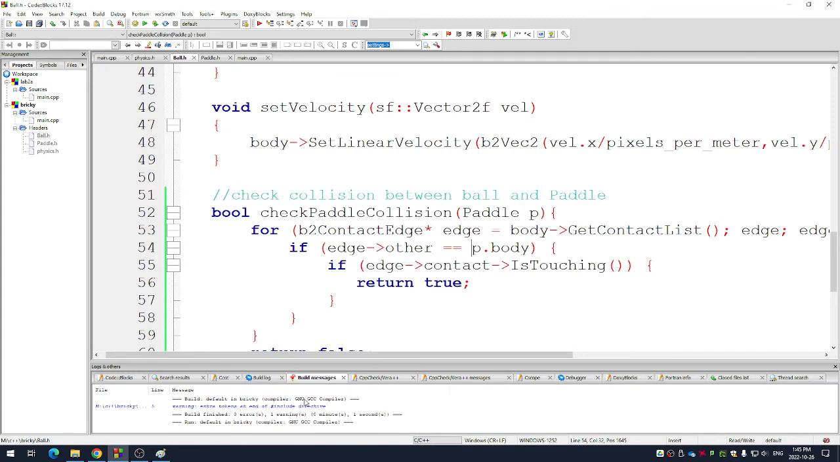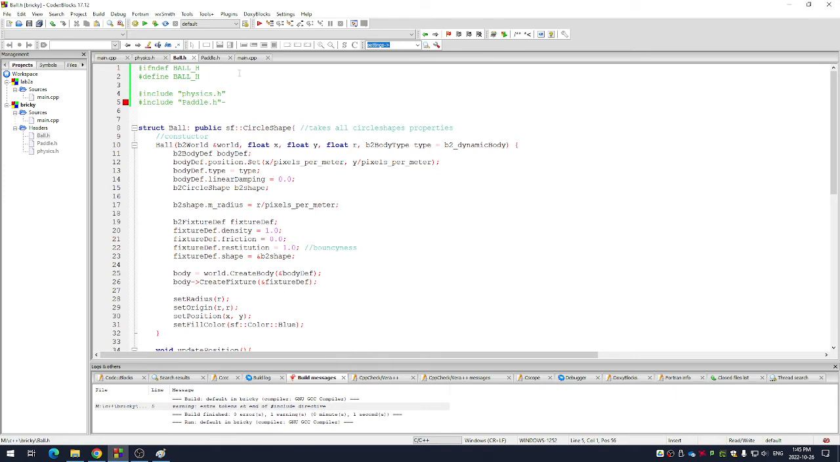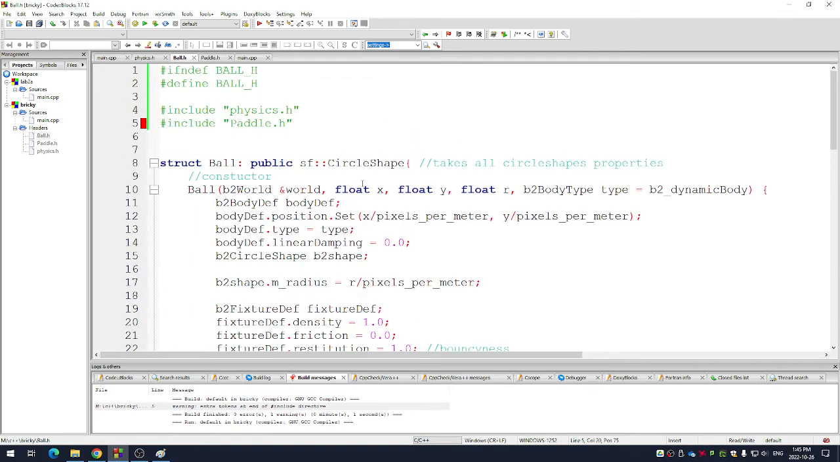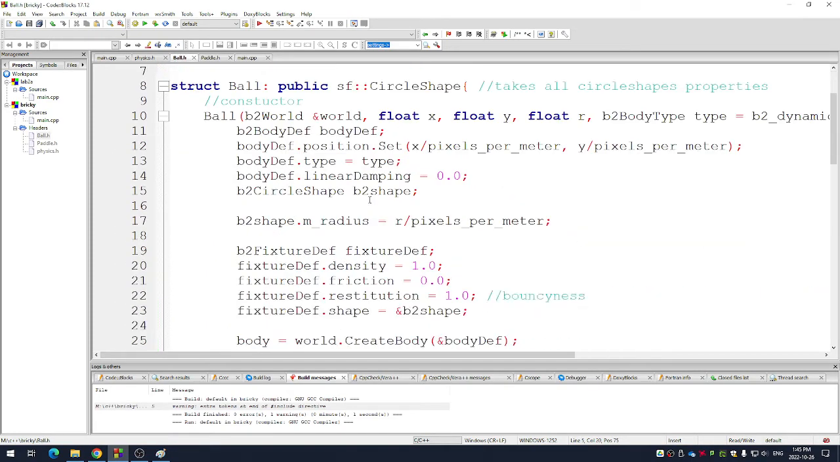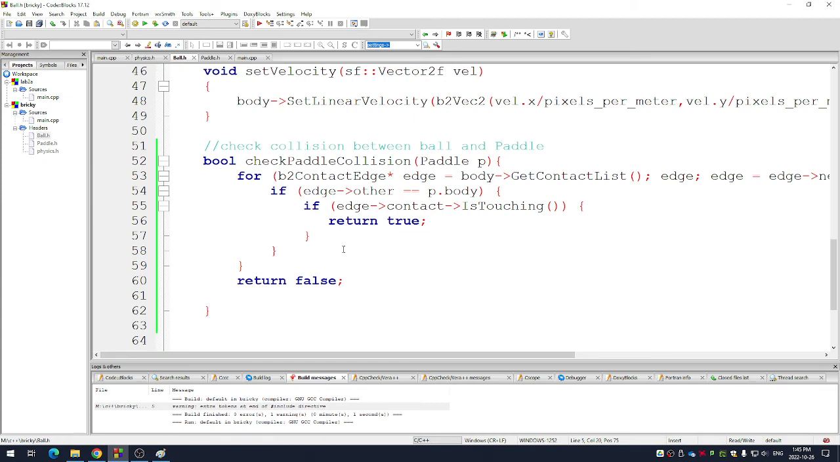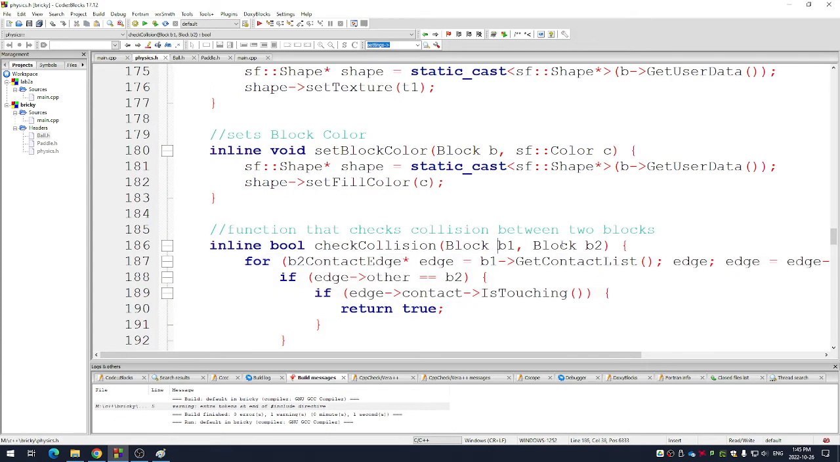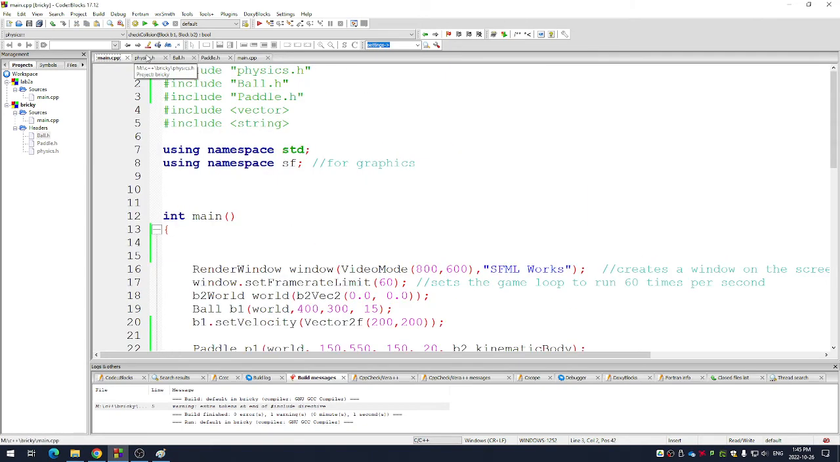I have a warning. Oh, I got a weird dash here. I don't like that. For some reason, I typed that in. Okay, so the ball now has a command that can tell if it's hitting a paddle. Let's test it out, see if it works. So again, I just replaced this B1, because in the original function, it was block B1, block B2, but now I have my ball body and my paddle body. I'm going to keep track of that.